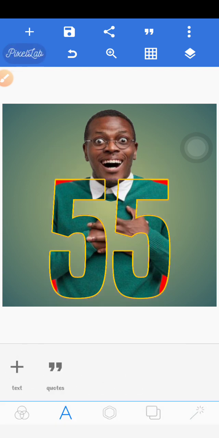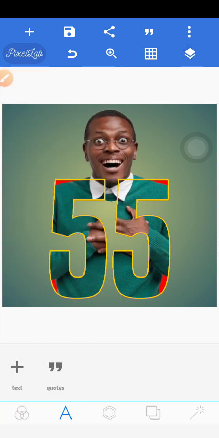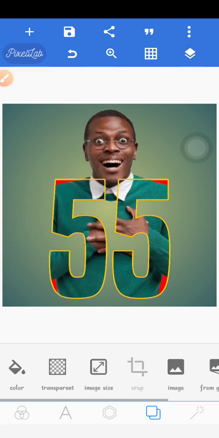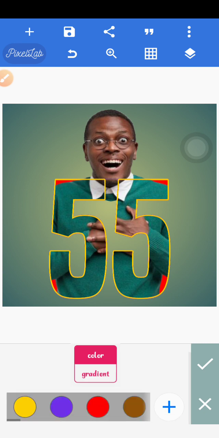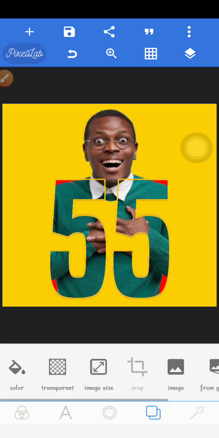So guys, as you can see, I am done with this particular design or with this particular editing. So you can go ahead and give the background any color of your choice. Right, as you can see, change the background color and you are good to go. So guys, this is basically how to achieve this simple trick. So all you have to do is to follow it step by step. You will get it right.